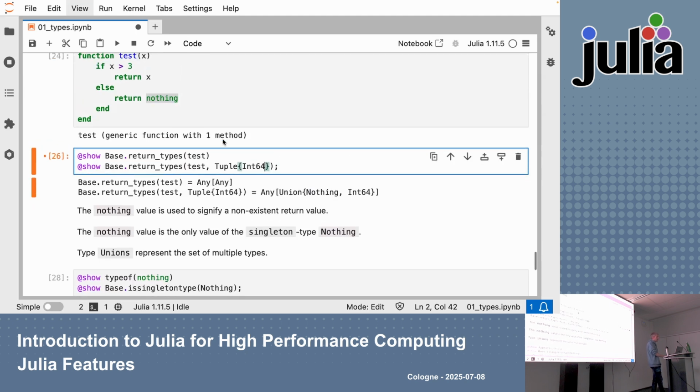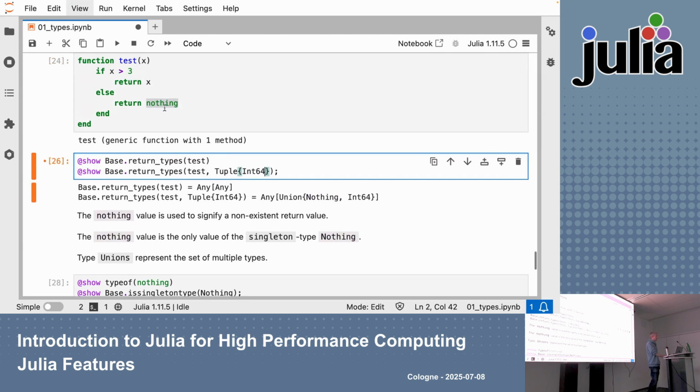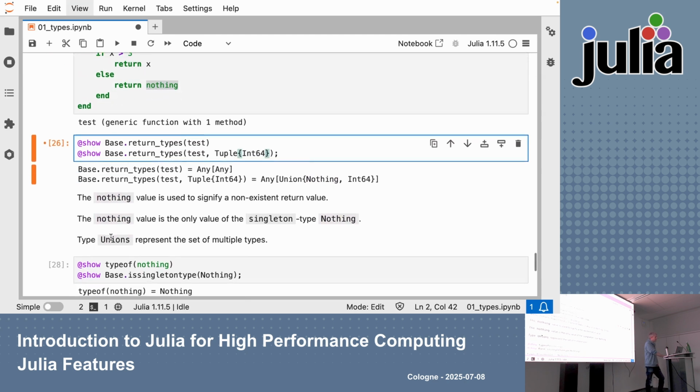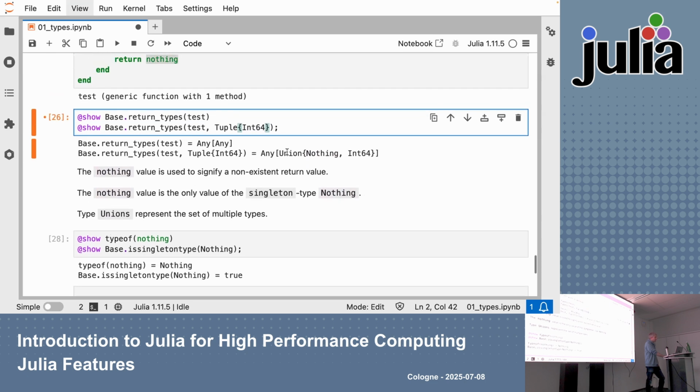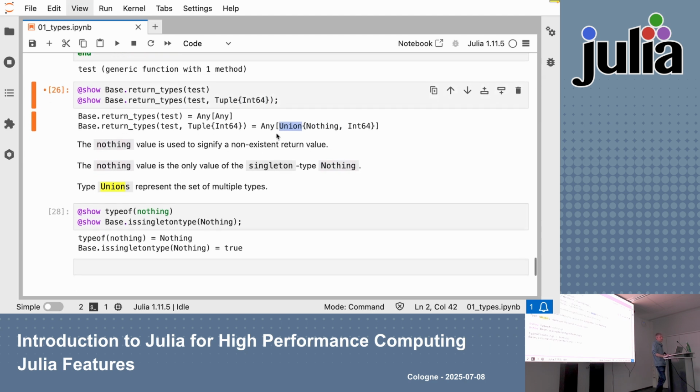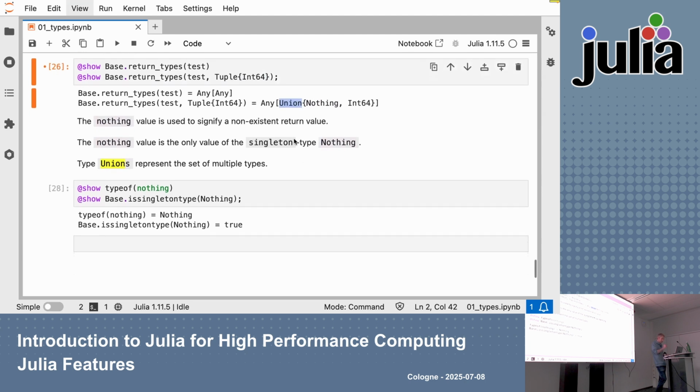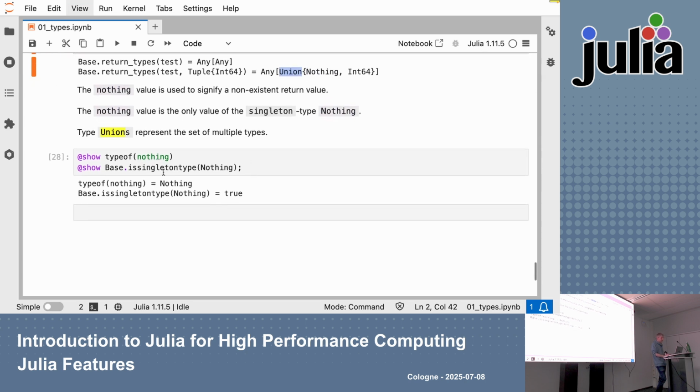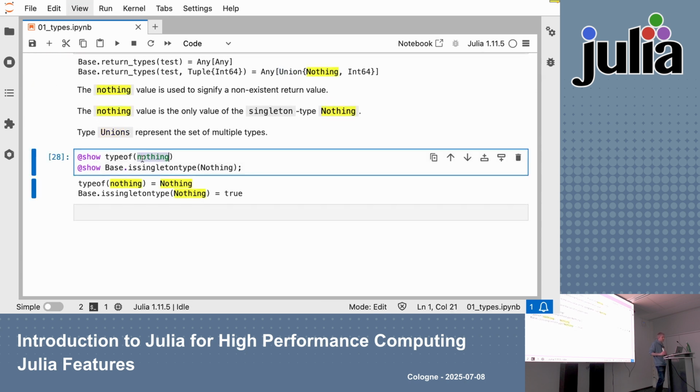So we have this special type nothing, where it only has one value, nothing. And we see that we can also have unions, and unions represent a set of types, in this case, of the possible types that can be returned. And nothing is just a value of the type nothing.